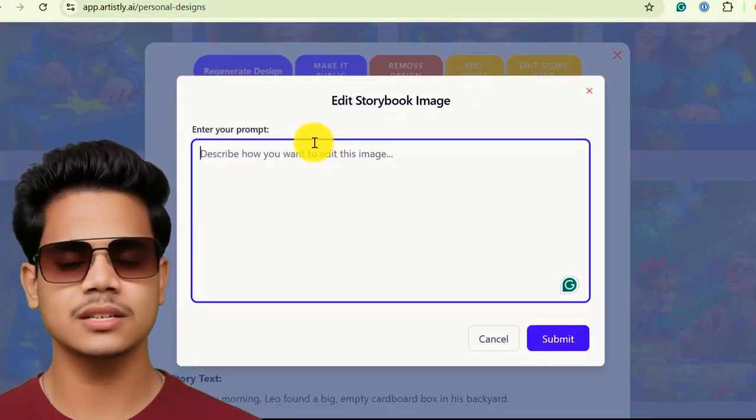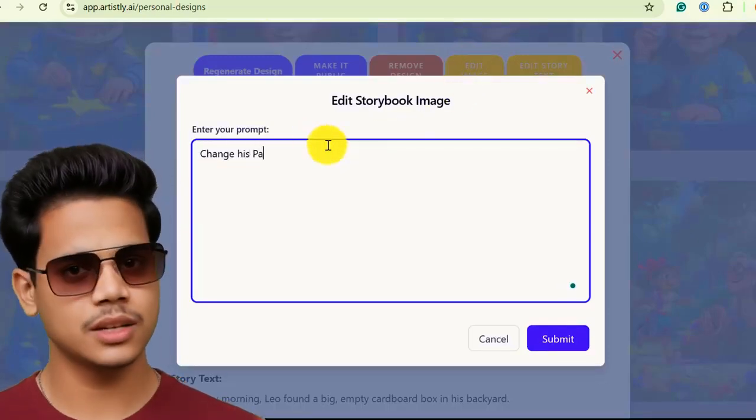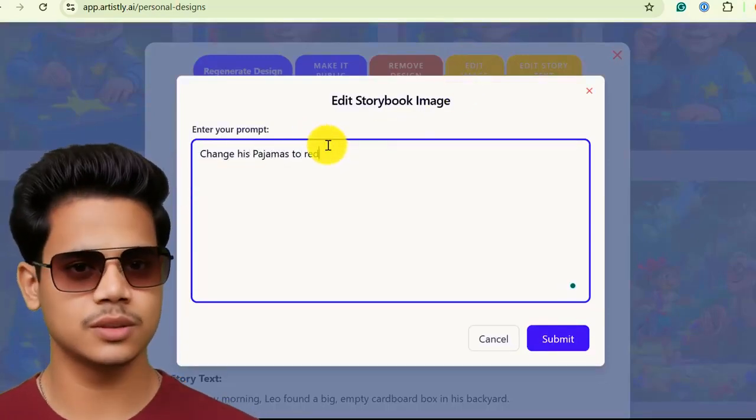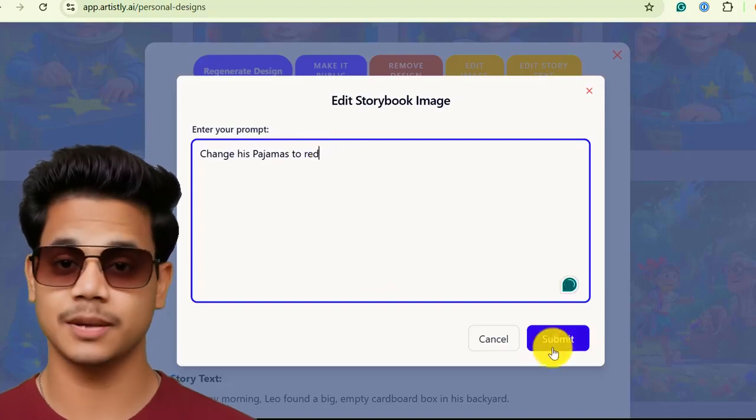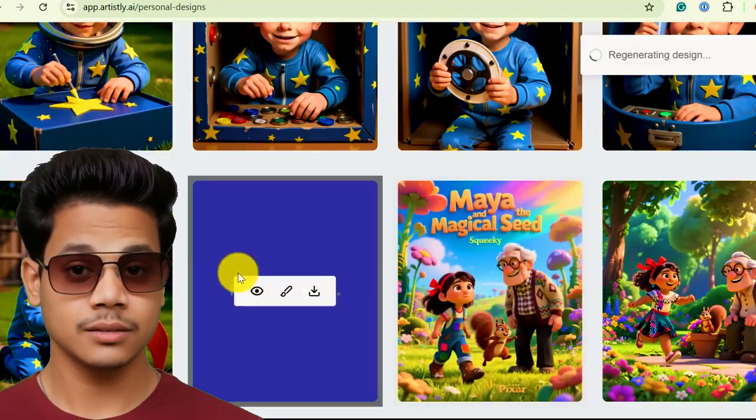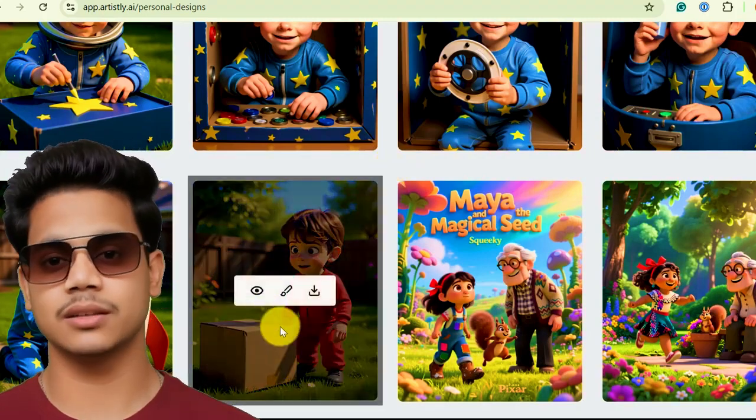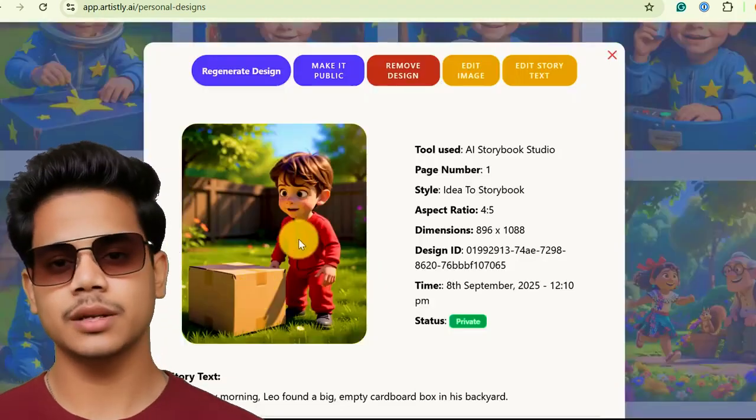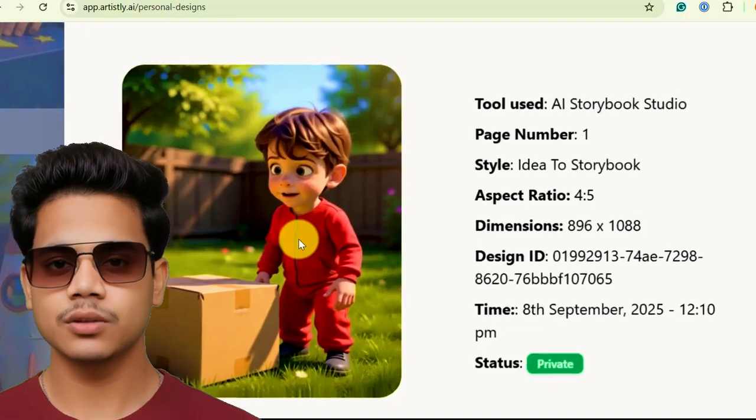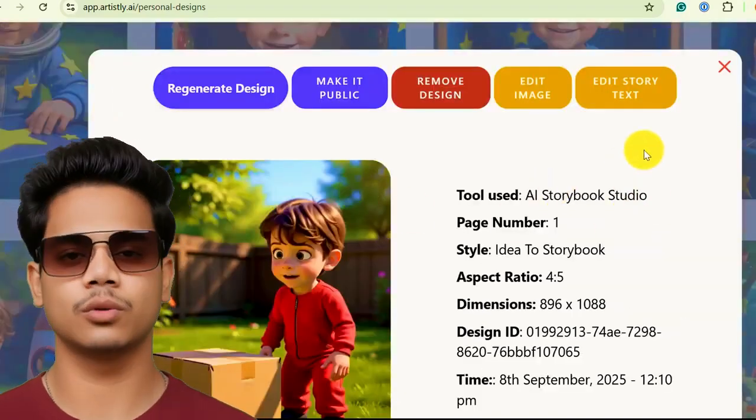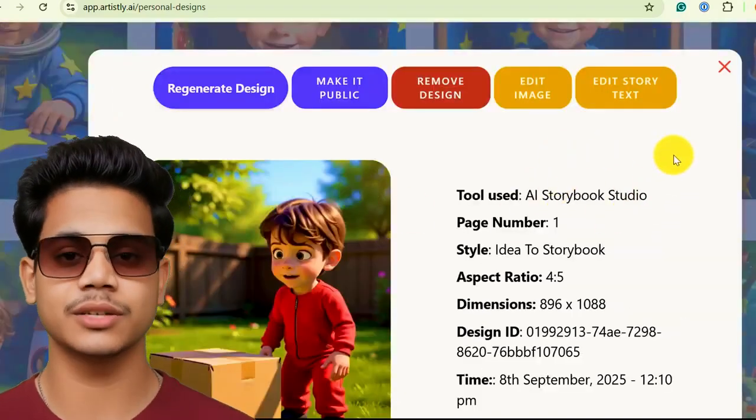Let's say on this page, we decide we want Leo's pajamas to be red instead of blue. Just click on this and choose edit image. Now type change his pajamas to red. Done. The AI intelligently edits only that element, leaving the rest of the image, and most importantly, Leo's character perfectly intact. This level of control saves you time and unleashes your creativity.